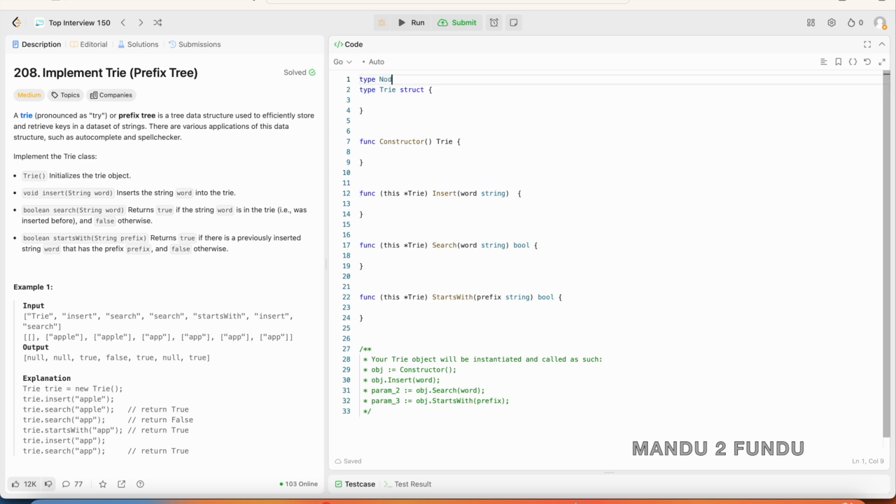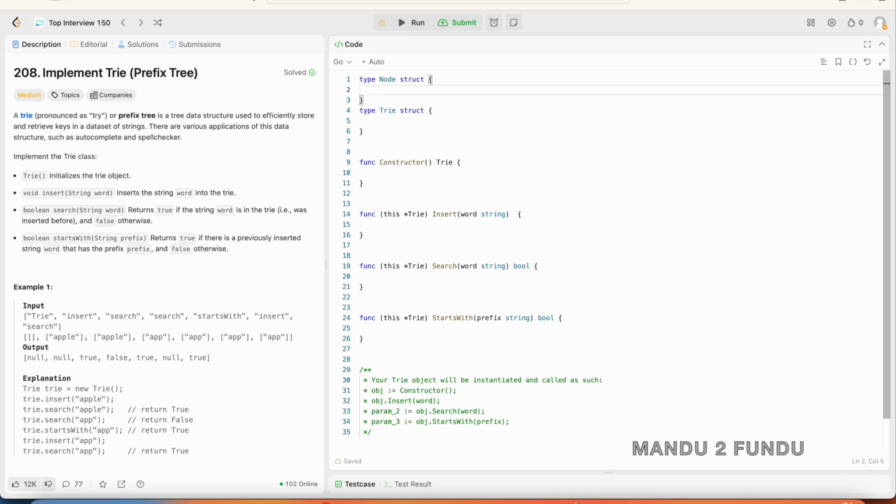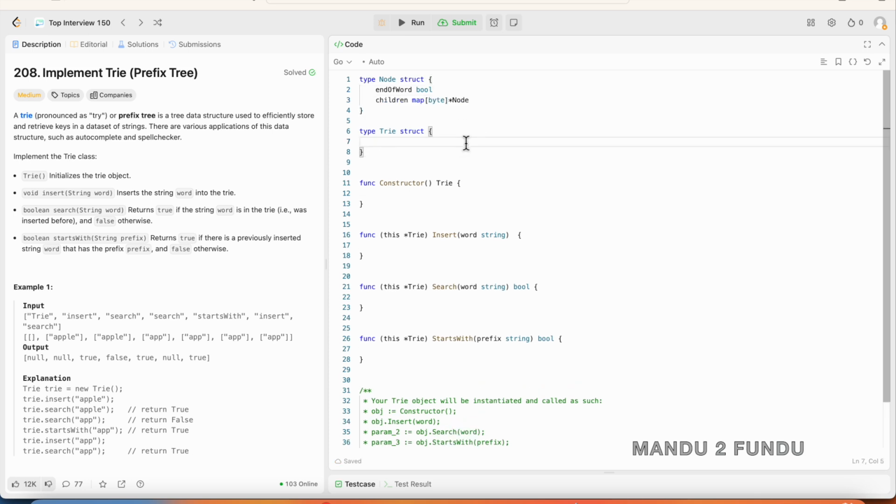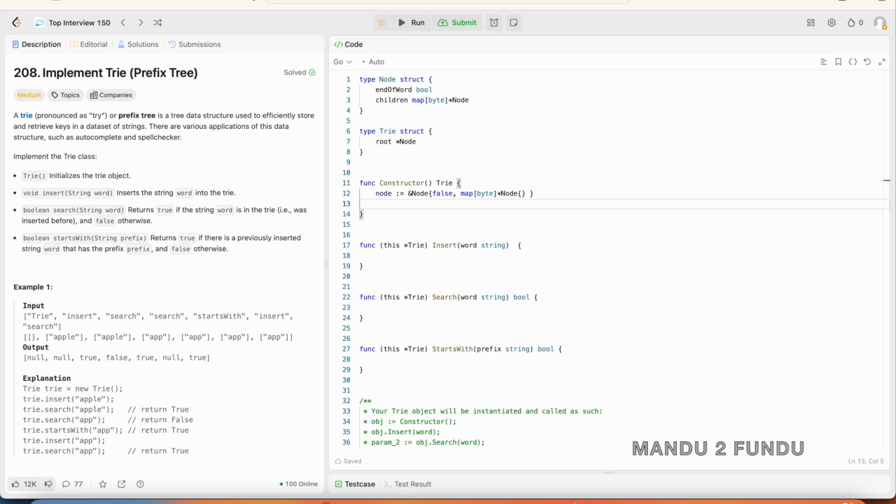First, I define the node structure, which has two fields. One is the end of word boolean, and the other one is the pointer to the children, which is of type map of byte to pointer to a node. Next, I define the trie structure, which has one field, root of that trie of type pointer to a node. And next, I implement the constructor function for the trie. First, I create a node with end of word flag set to false and an empty map of byte to pointer to a node. Then I set that as the root node of the trie and return the trie object.